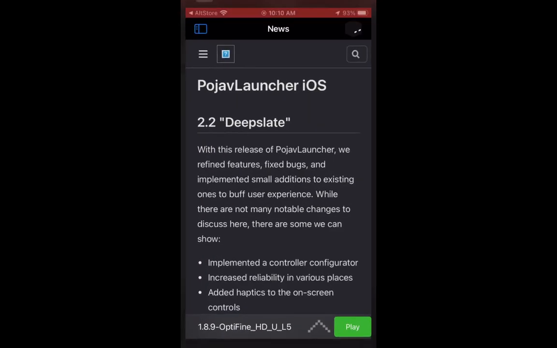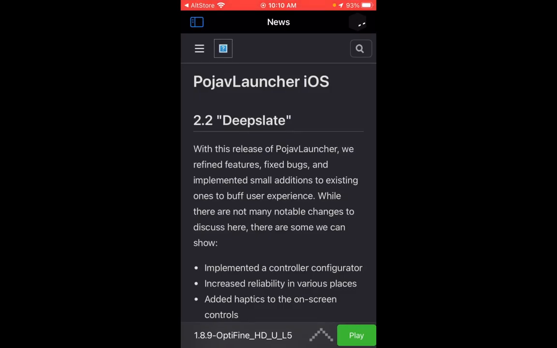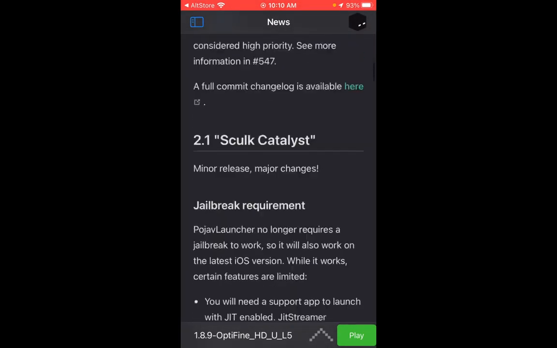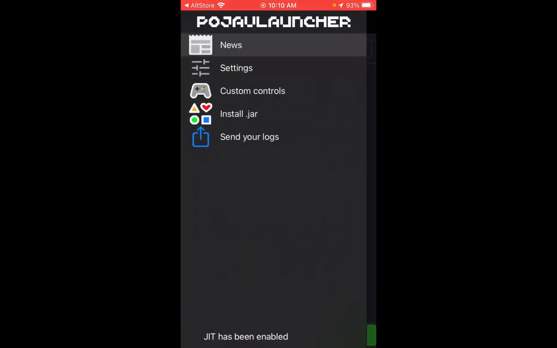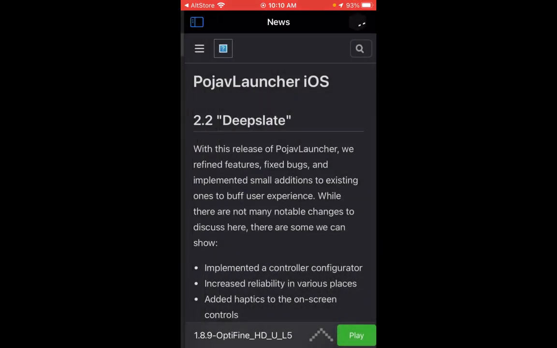So let me go ahead and close all that. So now you're in the Pojav Launcher for iOS. So you can look through here. This will tell you a bunch of different things about it. You can go in here, you can change the settings, custom controls, or this install.jar thing. That's where you can install stuff like Optifine, which I have installed.